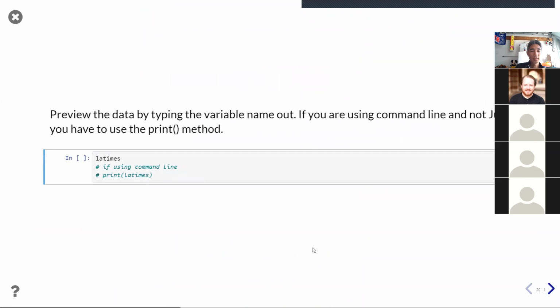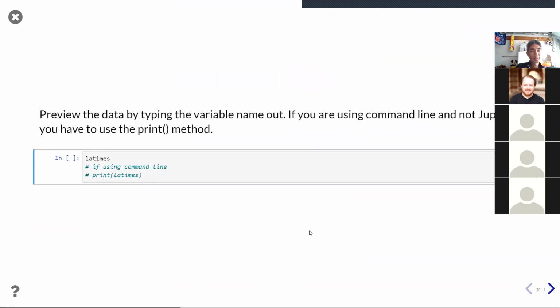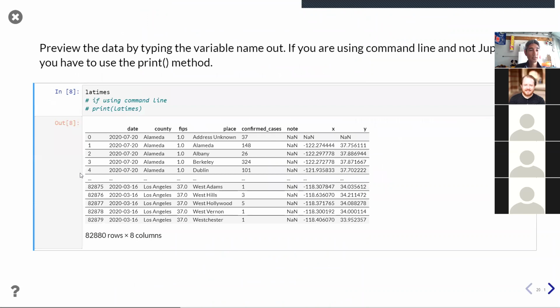How do you know what this data looks like? Now that I put it in a variable called LA Times, you can just run another cell that just names the data set, LA Times, and Shift-Enter and run it, and it will output a preview of what this data looks like. So LA Times on its own will show me the first 5 records and the last 5 records. It also tells me that I have 82,000 rows. That's a lot of data in 8 columns.